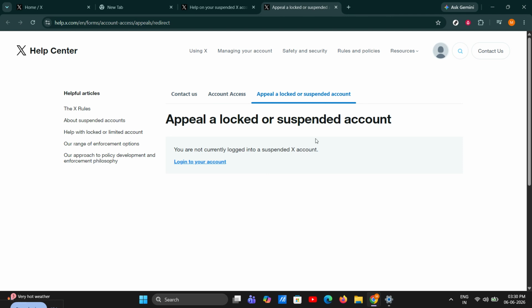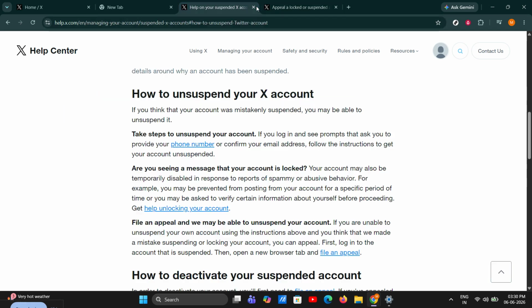After you send it, the next step is patience. X support will usually contact you by email using the address you provided in the form. Keep an eye on your inbox and also check your spam or junk folder just in case the reply gets filtered there. Their response may include a decision, follow-up questions, or additional instructions on what to do next. If they ask for more information, reply quickly and continue being polite and clear. That can help move things along.